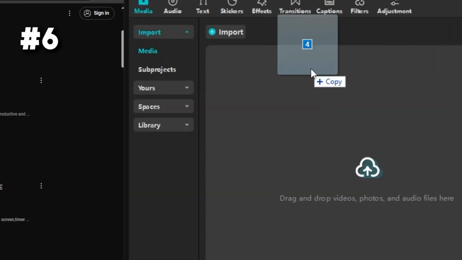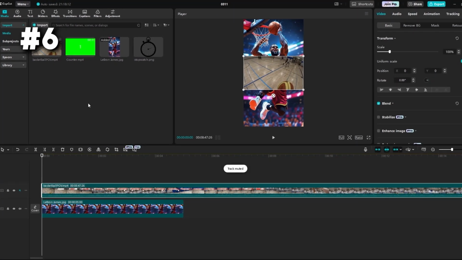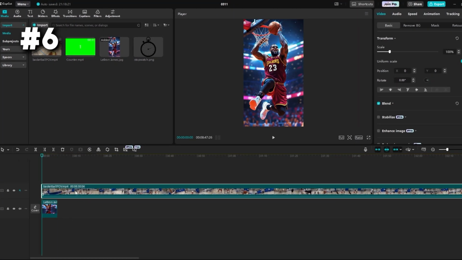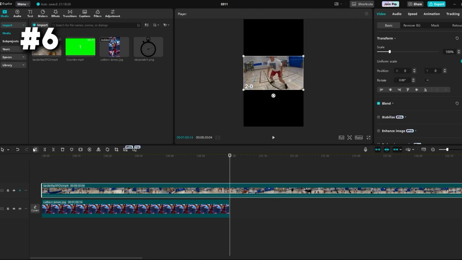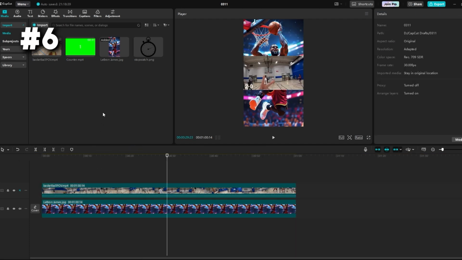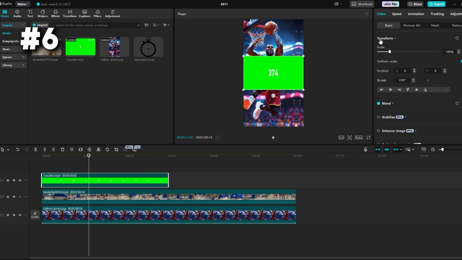Now, open CapCut and import everything. Drag in the AI-generated image and background video, then resize and crop the video for a better fit. Add a simple animation to the image so it moves slightly. This makes the video more engaging. You can also add a smooth transition between the image and video to make it flow nicely.